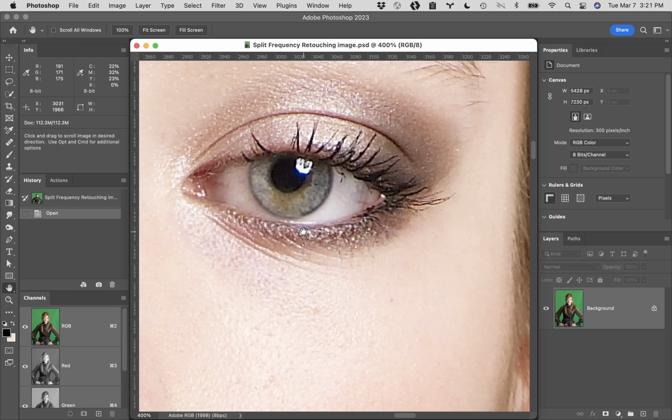So to reinforce this, you will not see this on the video, you will hear it, but there are just two things that you need to remember in your life when it comes to doing split frequency work: high frequency equals detail. Low frequency equals tone and color.